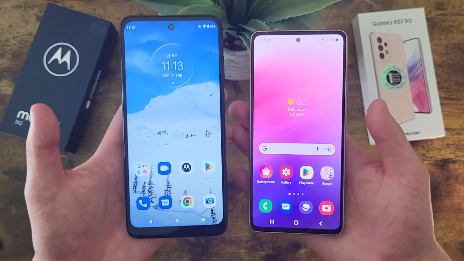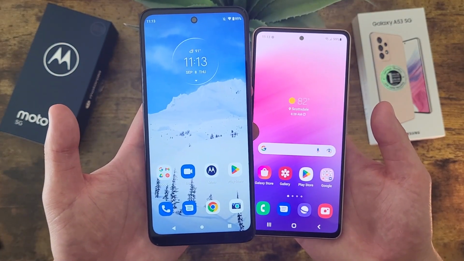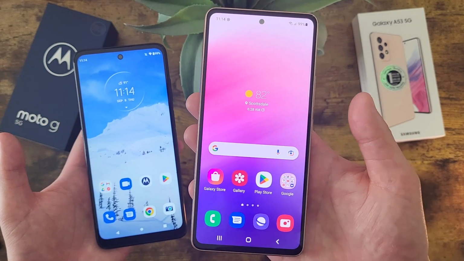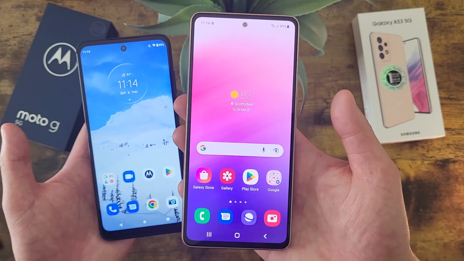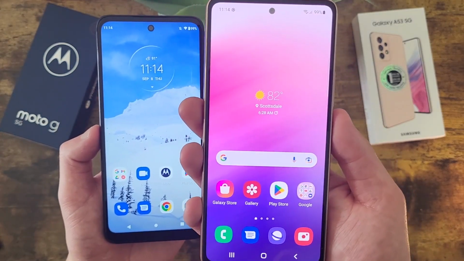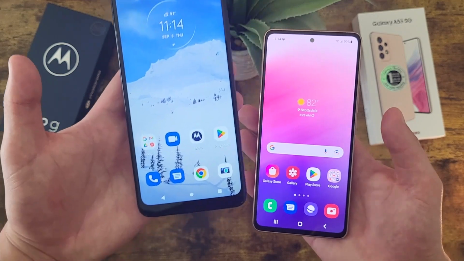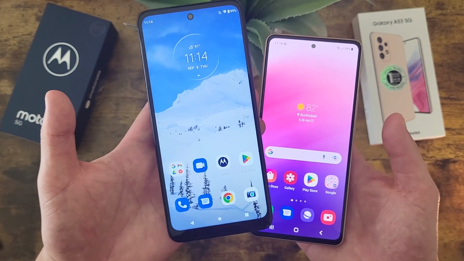For video, the Moto G 5G has a max quality of 1080p at 30 frames per second in both the rear and front cameras, and the Samsung Galaxy A53 5G has a max quality of 4K at 30 frames per second in both the rear and front cameras. So in both features and quality, I would say the Samsung Galaxy A53 5G has a huge advantage here, while the Moto G 5G will get the job done if you're more of a casual camera user and you just want to get a couple nice photos here and there.